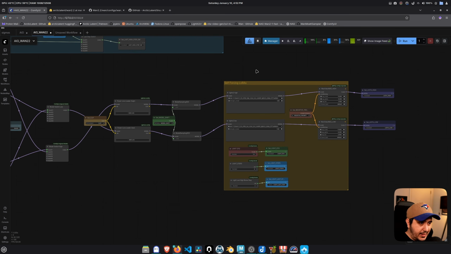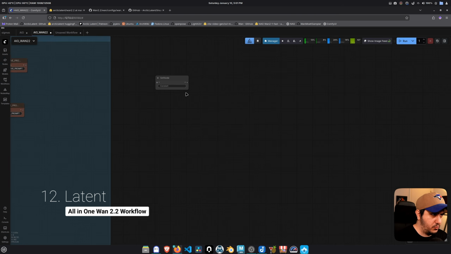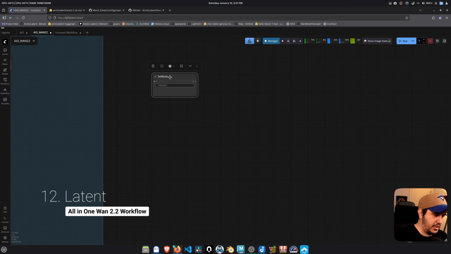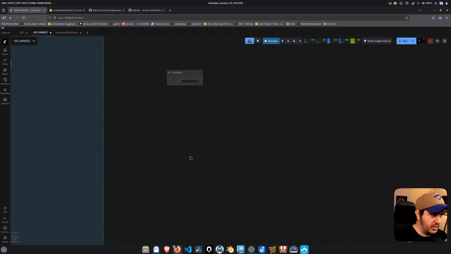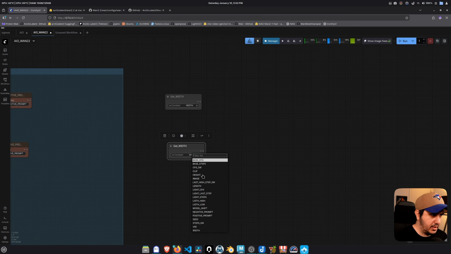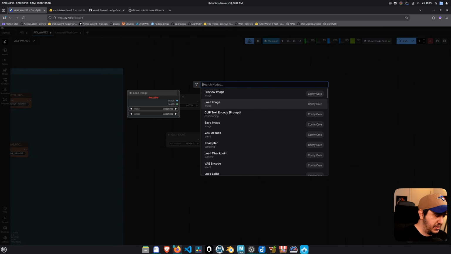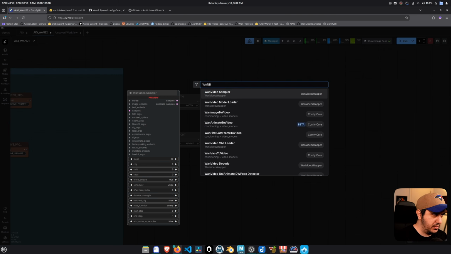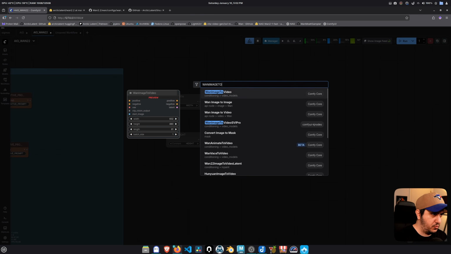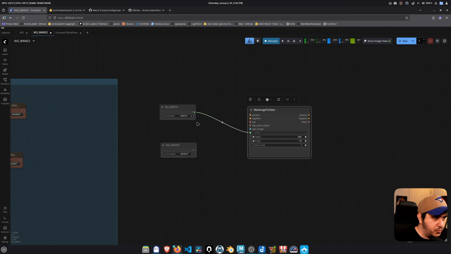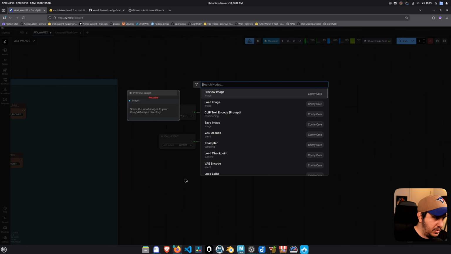Now let's create a latent. We need our width of the image, not set node, get node width. Let's duplicate this and select height. We need our height. And what else do we need? We need the brain for this operation, which is 1 image to video. Width is going to width, height is going to height. Oops, like this. We need our length.